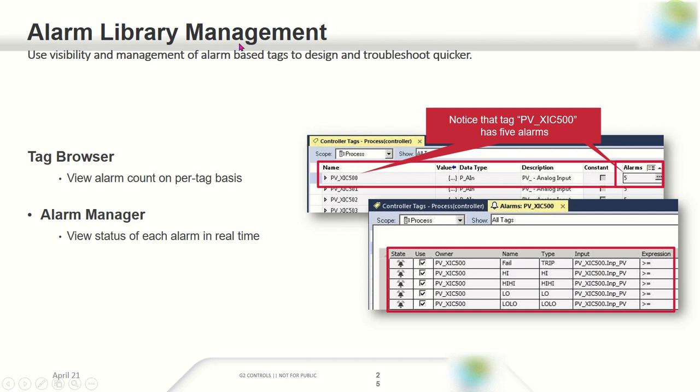The alarm library management gives visibility and management of alarm based tags, to design and troubleshoot quicker. In the tags they have added one tab which is the alarm tab, and this alarm tab shows how many times the alarm comes from a particular tag. It directly shows in your monitor window. That is the benefit in the 32 version and above.